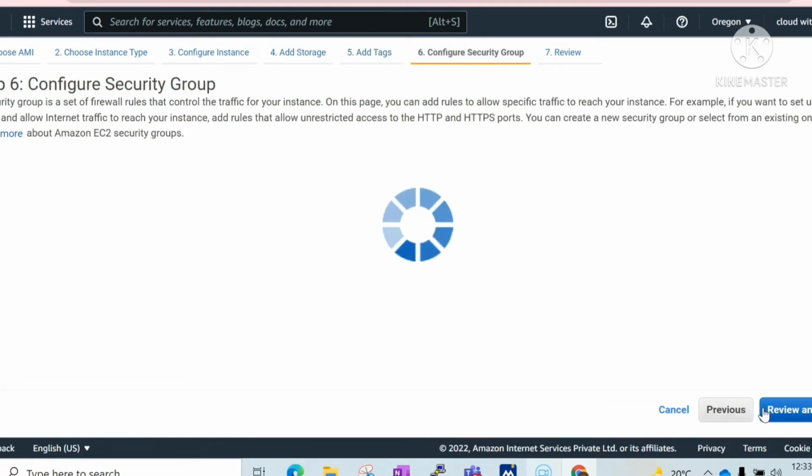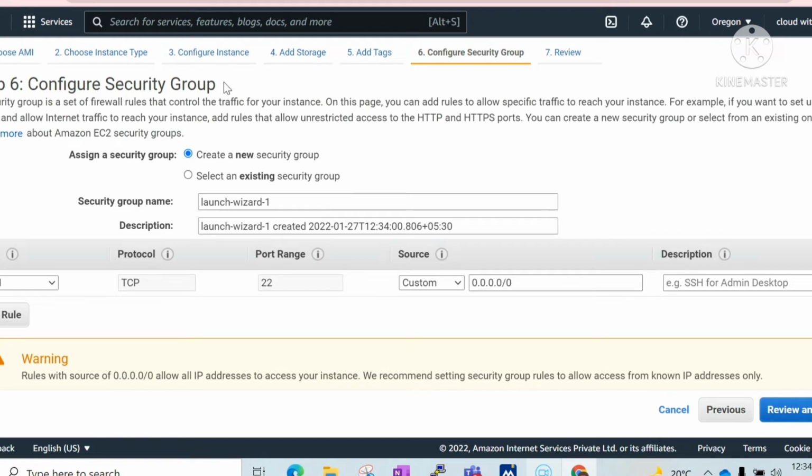Then I will click next, which is configure security group. A security group is something you can say is a kind of firewall. Using a security group we can restrict the incoming and outgoing traffic to our EC2 instance. For that there are two options: create a new security group, or we can also select an existing security group. So let me create a new security group and call it test SG, which is short for security group.